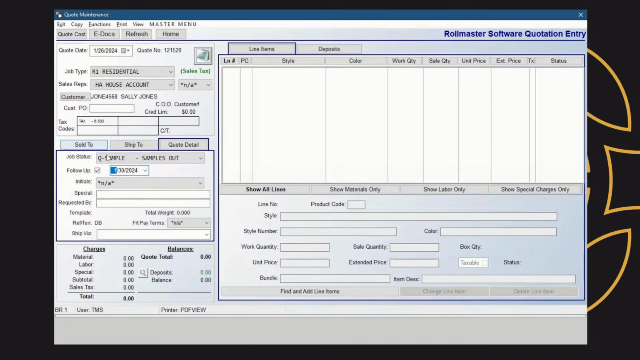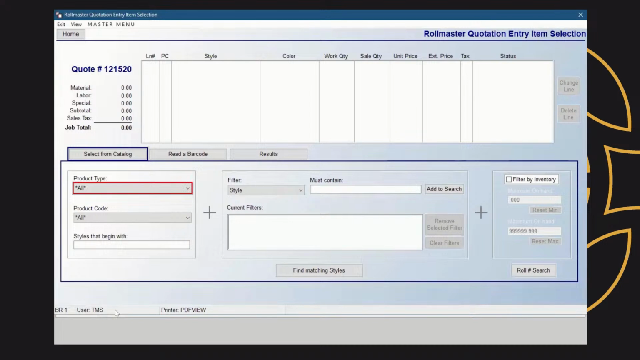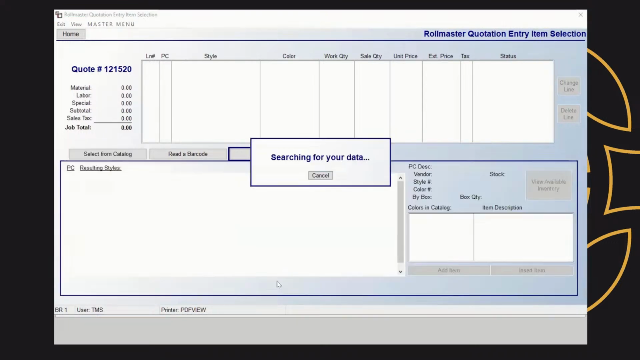Once you've set this up, now we're going to start looking at how to find and add line items to this quote. So the first thing I'm going to do is click on Find and Add Line Items. Now, really quickly, if I am looking for something that's already in stock, I can do so by using this button here, Filter by Inventory. So maybe I'm looking for carpet, and I want to see only the options that I have available to sell to this customer right now or ship to this customer right now. I can click on Filter by Inventory, put in a minimum on hand, or perhaps a maximum on hand, and then click on Find Matching Styles.